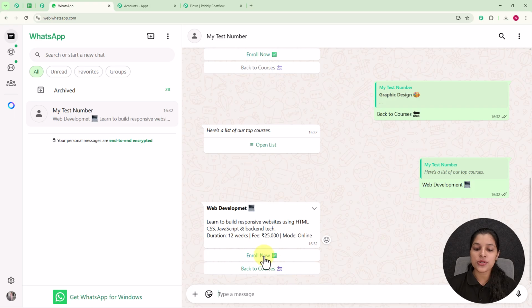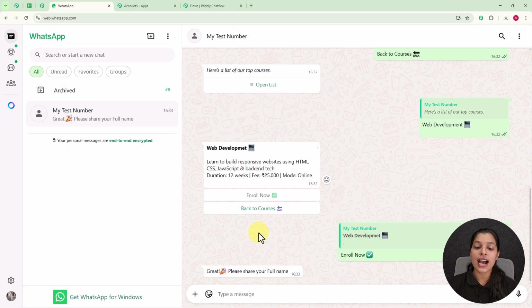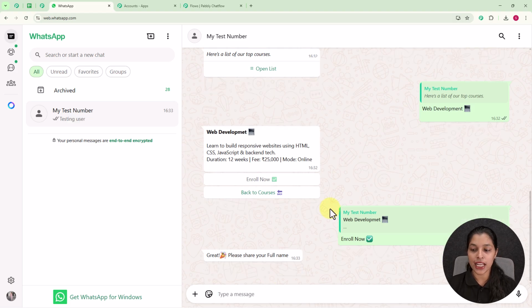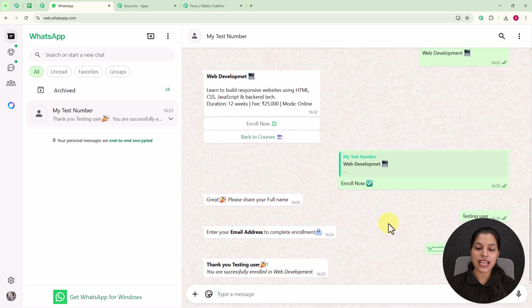So here I am going to select this button, that is enroll now, and as I have selected this button I am getting a message which is asking me to enter my full name. So now I am going to enter my full name as testing user. So here as I enter this name I am getting a message which is asking me to enter my email address for completing this enrollment. So here I am going to enter my email address as testinguser@pabblytutor.com.